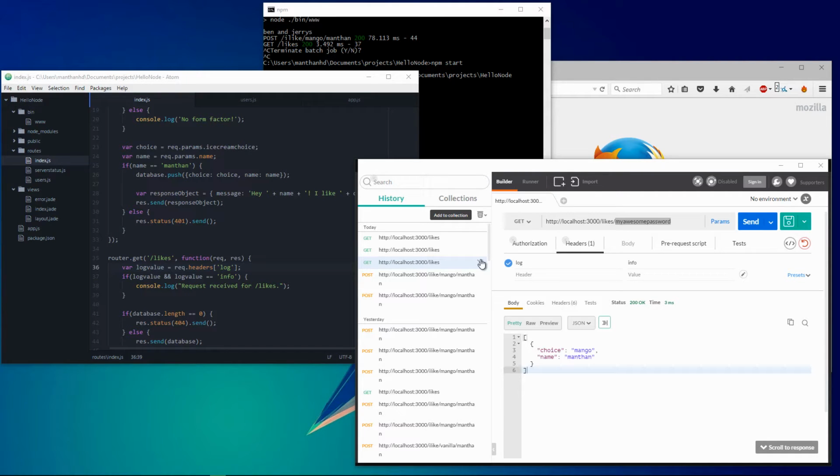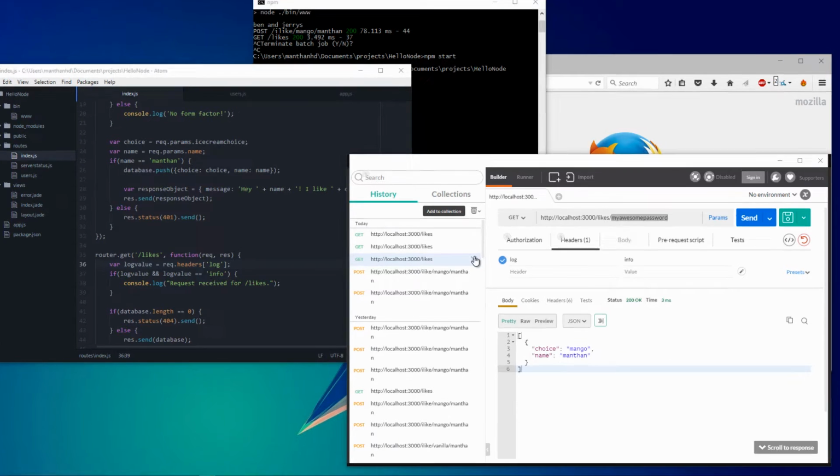In the last video we looked at how to get request headers from a request. In this one we'll look at how to get query strings from a request.